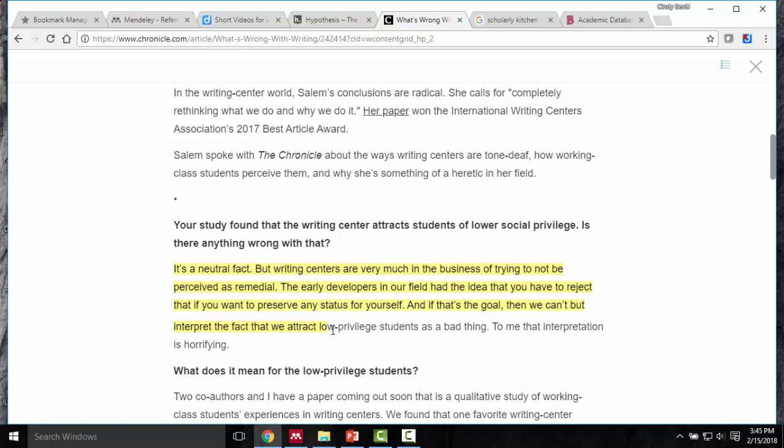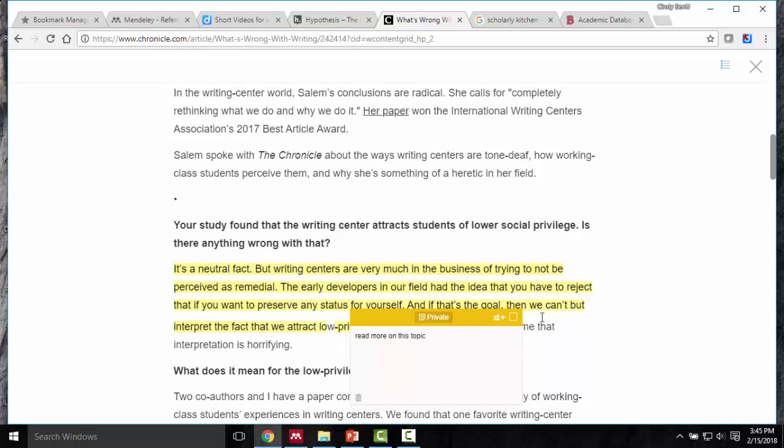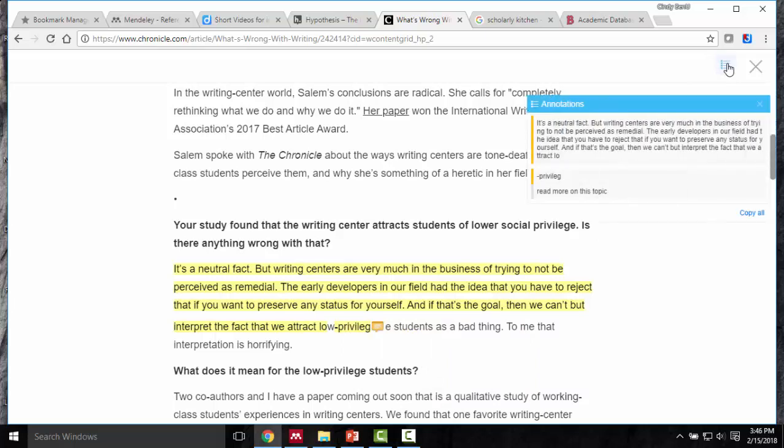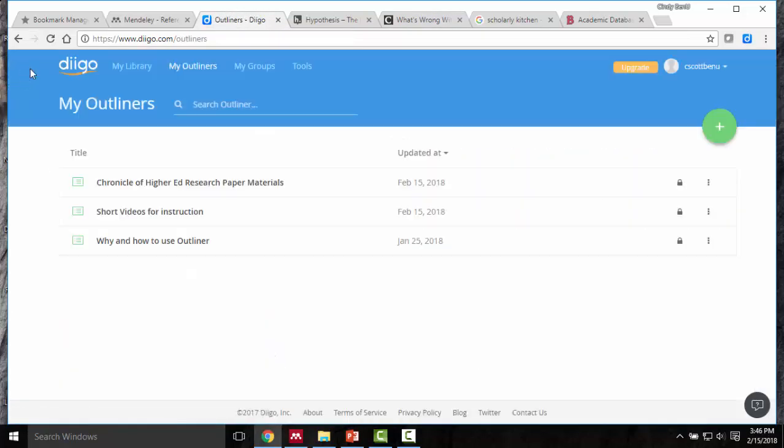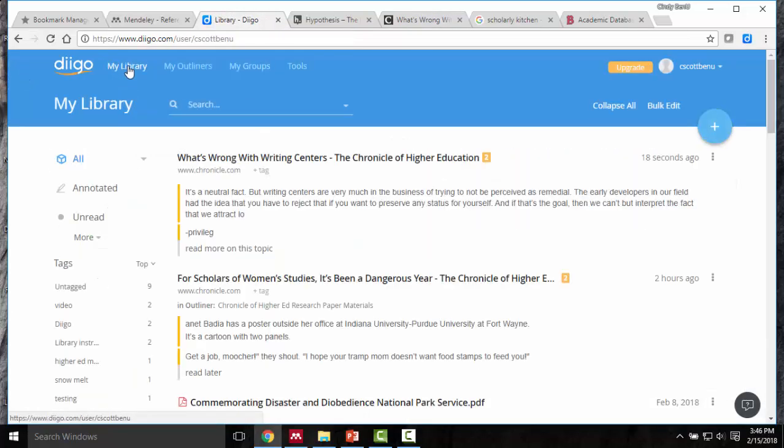I can also add a note. And I save that. And when I come up to the far top right, I can expand that, and I can look at my notes for that article. Okay, if I go back to Diigo, and let's go back to my library. Now it's already synced. I was logged in, so it's already synced What's Wrong with Writing Centers.